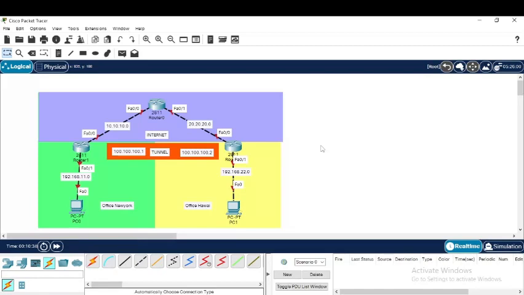GRE tunneling is tunneling developed by Cisco and includes a point-to-point tunnel. This GRE tunnel is not encrypted and it requires a public IP. This GRE tunnel does not use protocols such as PPTP, L2TP, and IPsec, because the GRE tunnel has its own protocol. Okay, that's just the general overview of our tunnel. I hope you understand this general explanation.